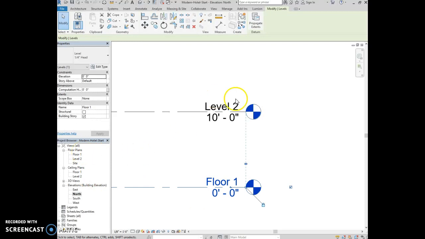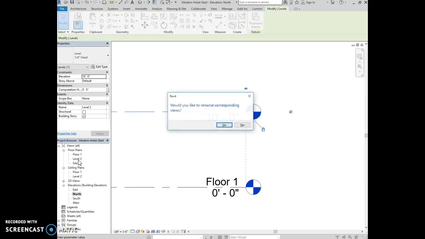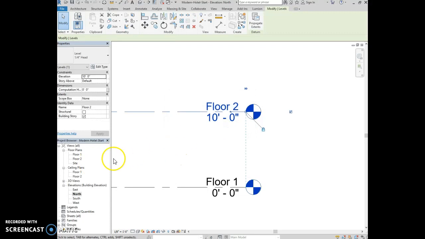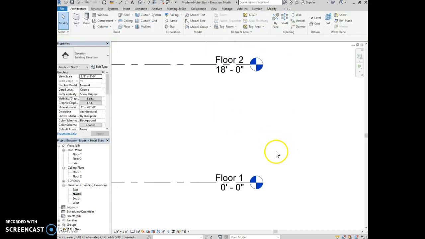I'm going to repeat the process with level 2. Double click and I'm going to call this floor 2. Pay close attention to over here in the project browser. I'm going to hit enter and then I'm going to say yes. So now I have my views in the project browser called floor 1 and floor 2. In addition to renaming floor 2, I'm also going to change the height. Right now it's 10 feet. I'm going to change it to 18 feet and press enter and zoom out.